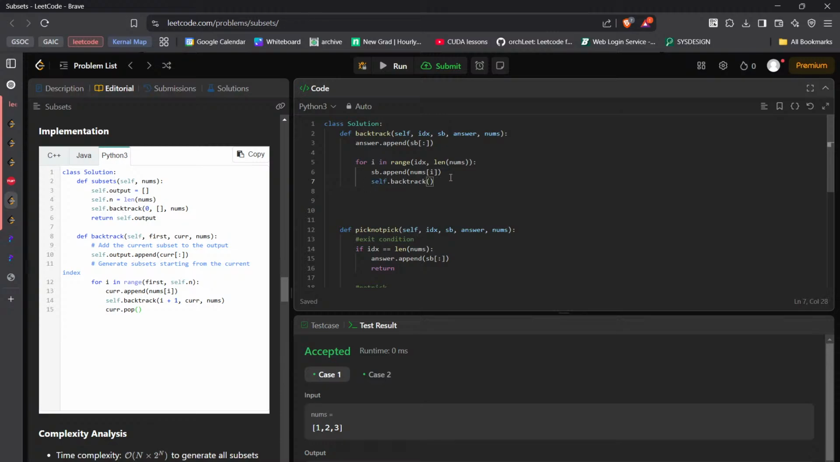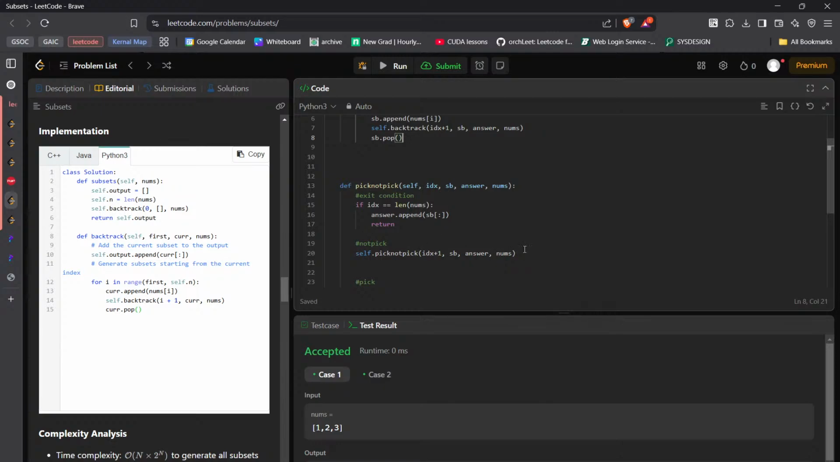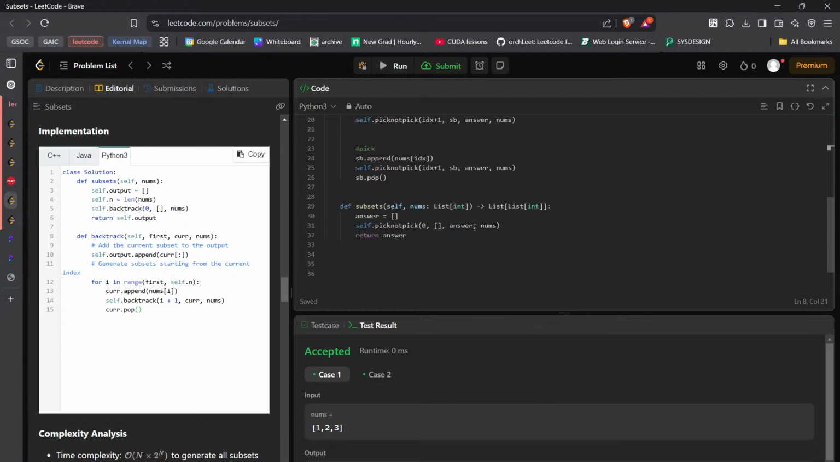And when I call this backtrack function, this time the index that I give will be one more to move ahead, and string builder and answer and nums. Yeah, and then just to backtrack, I will do string builder dot pop. Okay, and then instead of this, I'll call self dot backtrack. Comment this out and run.